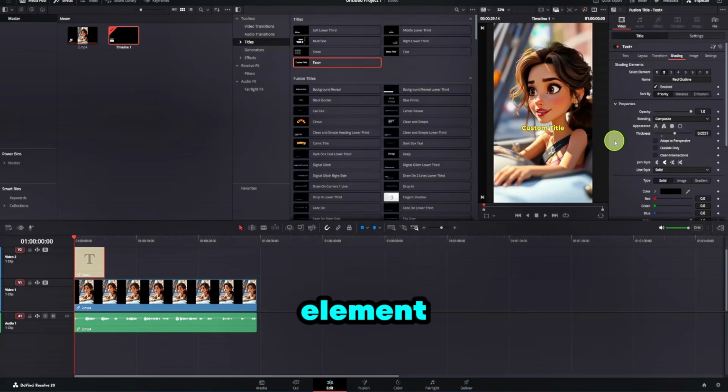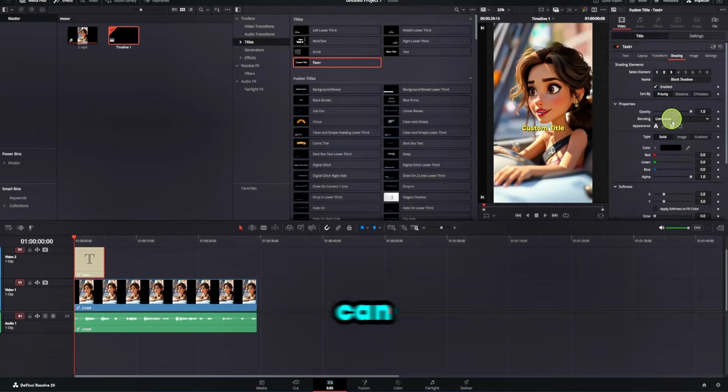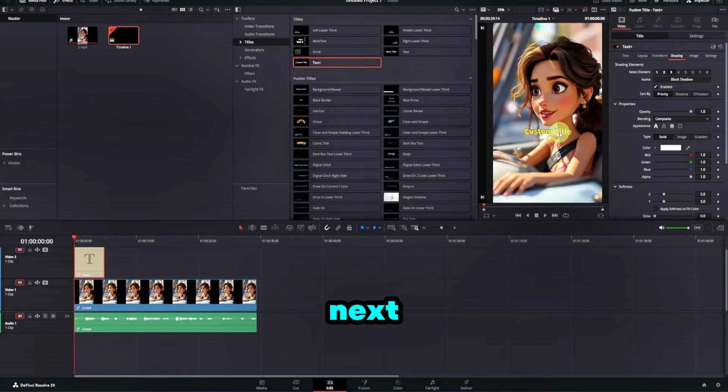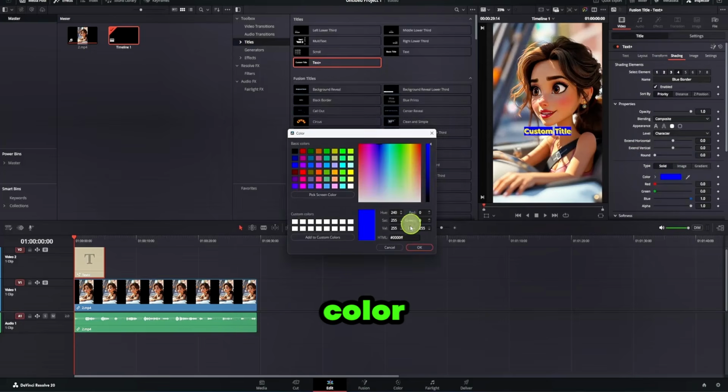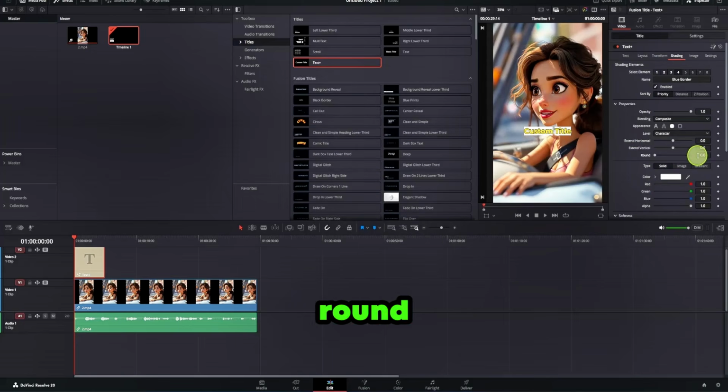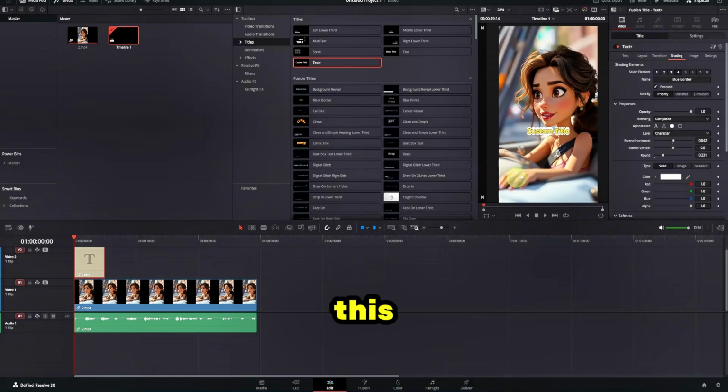Next, enable element 3 to add a shadow. You can change the shadow color. Next, enable element 4 to add a background behind the text. Here you can change the color, and you can change the roundness of the corners. That's it, that's the final look. You can follow this style or experiment to create something that matches your own project.